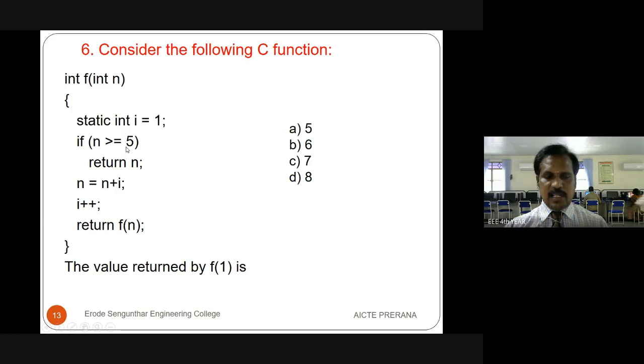If n is greater than or equal to 5, it checks the condition with the value 5. If the condition is true, then it returns the value of n. If it is false, it moves on to n equal to n plus i, and then i plus plus, that is i equal to i plus 1, and return f of n. Again, it calls f of n. So it is a recursive function that is applicable up to n greater than or equal to 5.